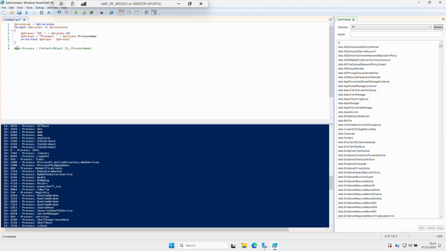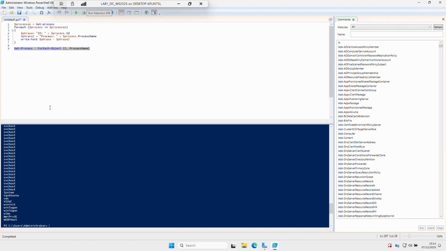Okay, and then this is another way with ForEach-Object. So I'm just passing the information of Get-Process inside this ForEach-Object loop and just showing the process name. So I run it and yeah, I got only the process name.